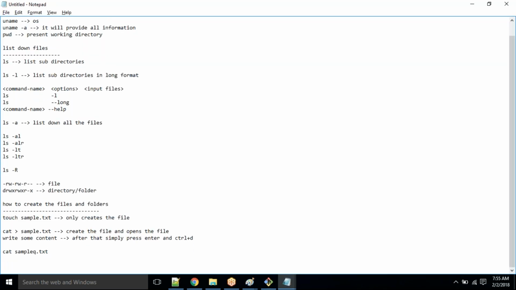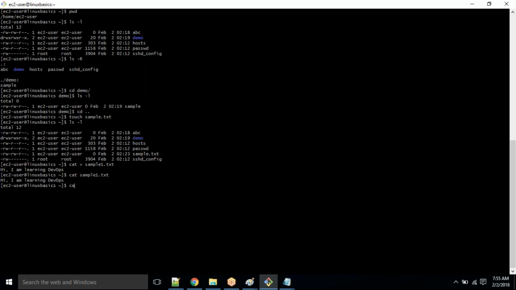Now if you want to edit, cat double greater than symbol sample1.txt. You press cat, double greater than symbol, sample.txt or sample1.txt, anything. Sample1.txt. Now it will ask you the new content you want to add. Today is the second session. Just again enter and Control D. Now you open.